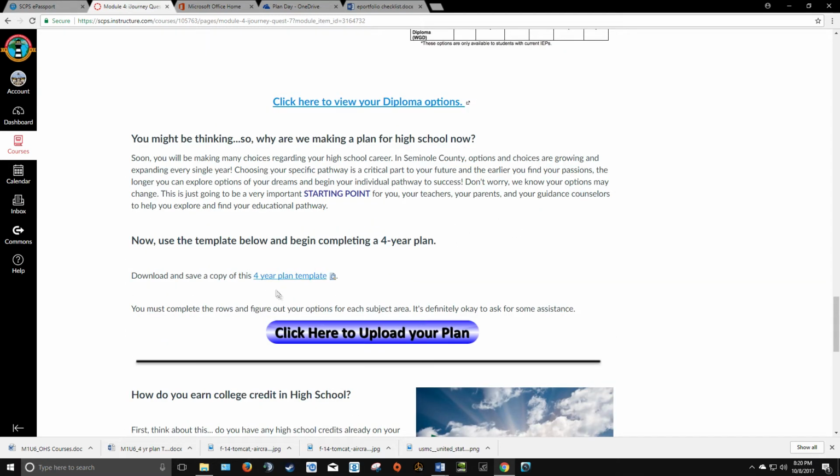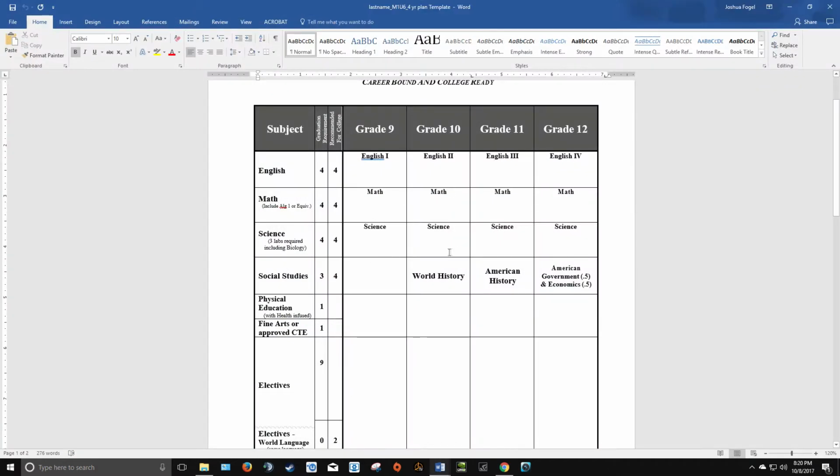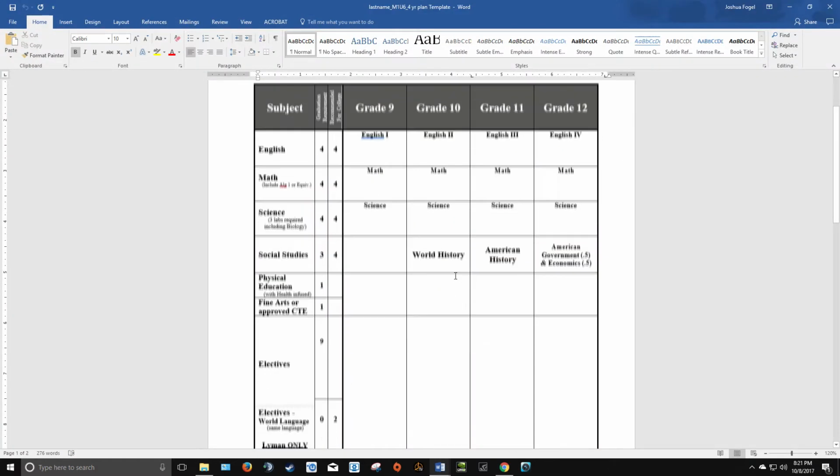But what you want to do is scroll up. You want to click on this 4-year template plan. You want to save it into your U drive. So again, that would be pressing this PC, then the U drive, then the iJourneys folder. All right. What it's going to give you is this 4-year template plan.